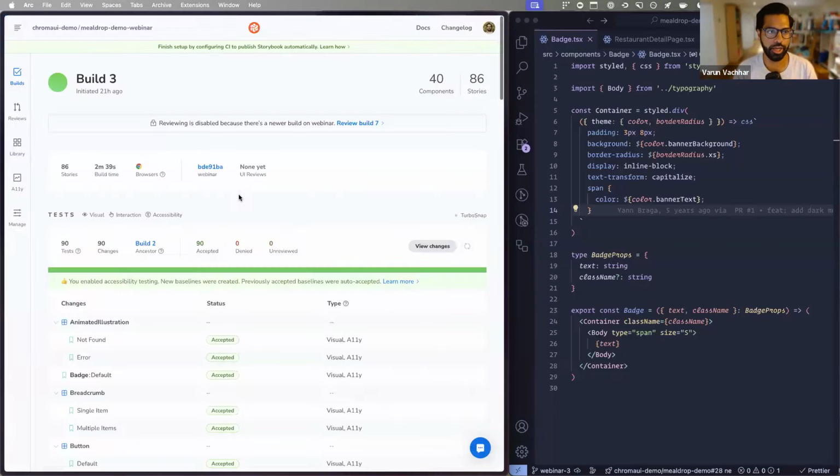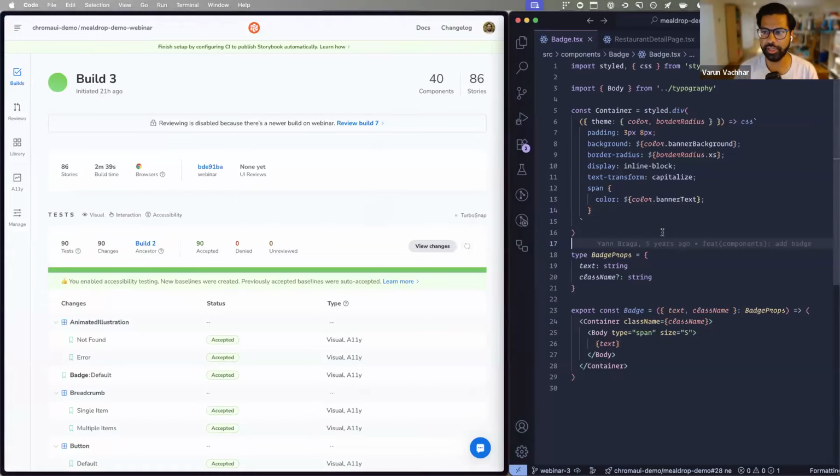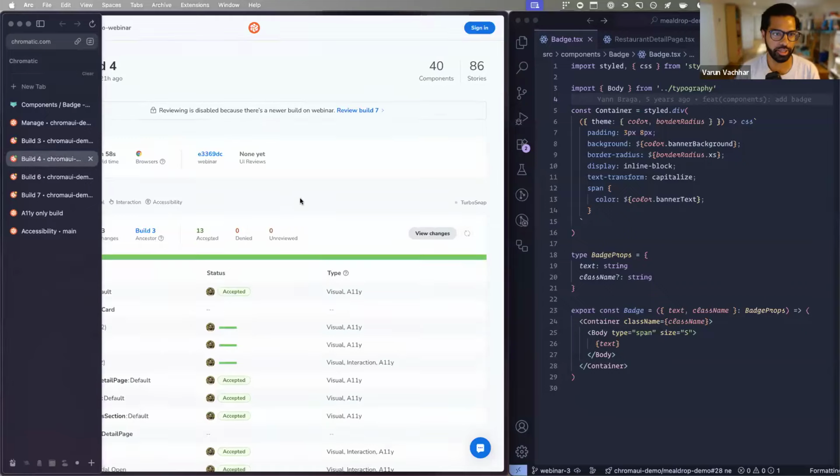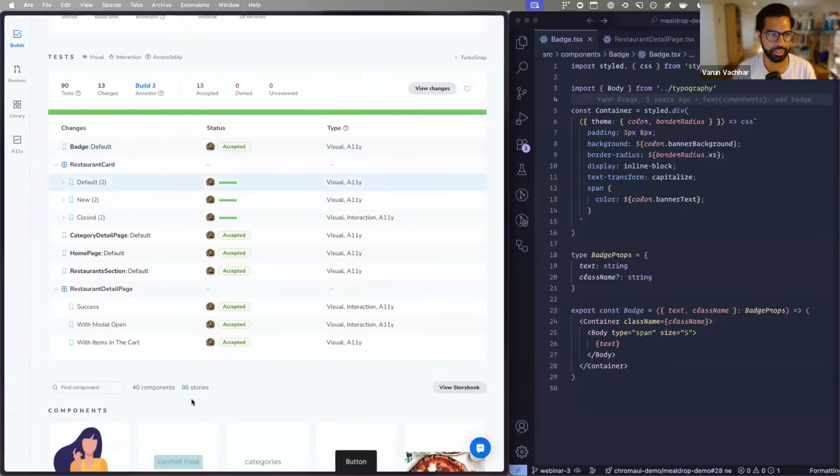Cool. So this was the initial run just to get accessibility testing working. And then the one where I changed the badge color to banner background and banner text, we ran that as a build. So that's the next build here. And it looks something like this.